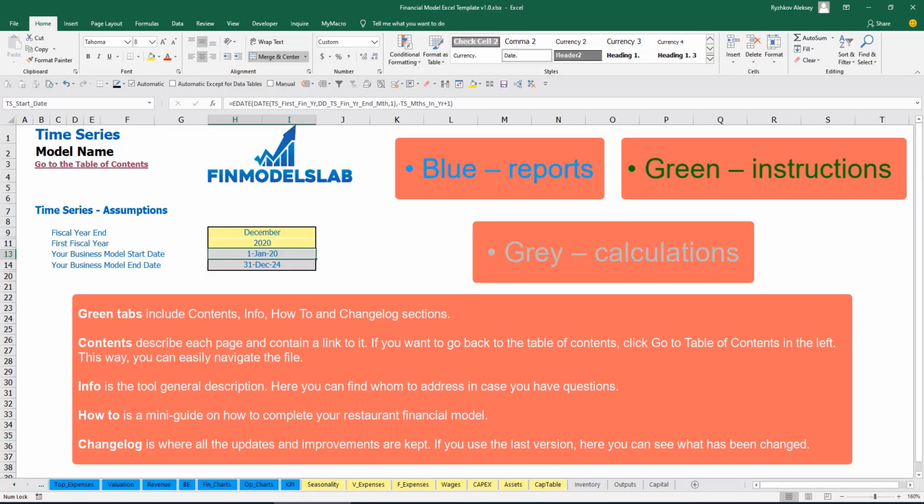reporting purposes. On the tabs without color, you have some extra calculations related to revenue, to debts, equity, inventory, and everything which is needed for the reporting.